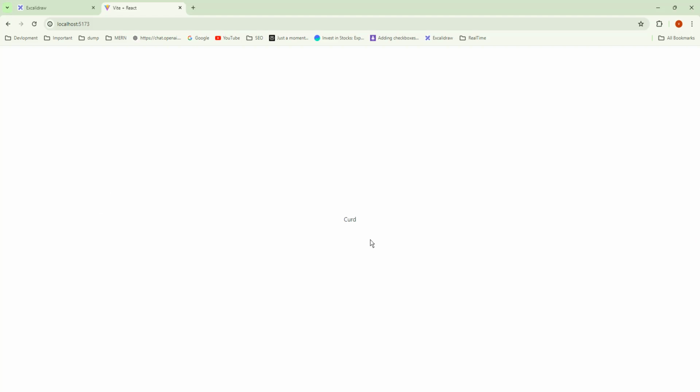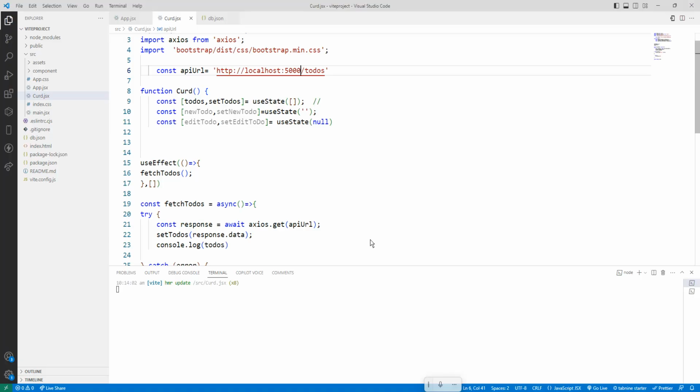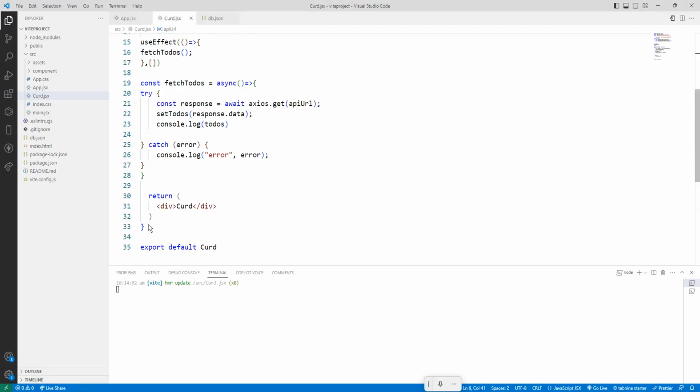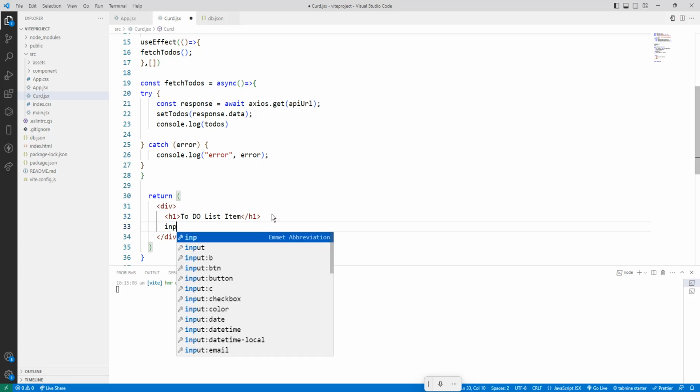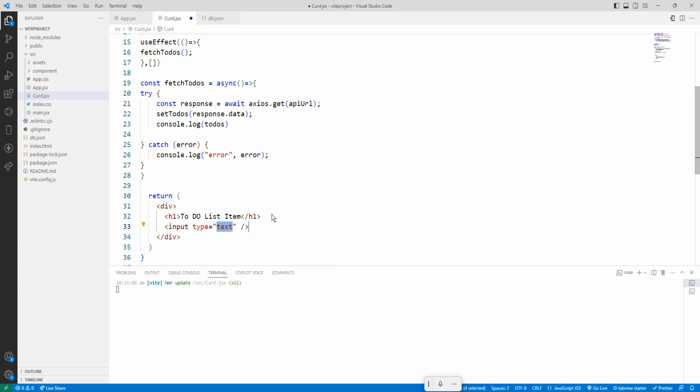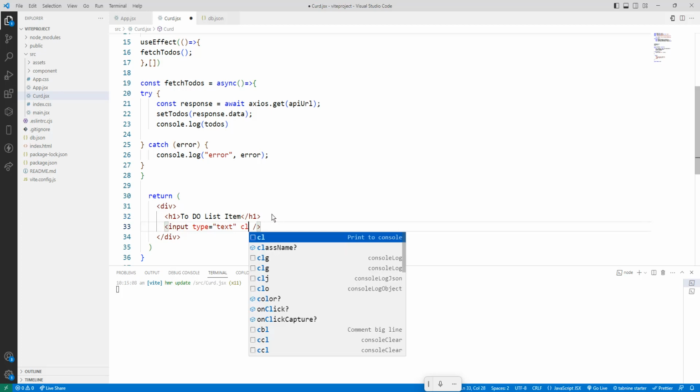For that, we want to create a form and a button. So how to do this? For that, we have some code. I will just add a todo list item, save it. Then I will take one input. The type is text. So class.